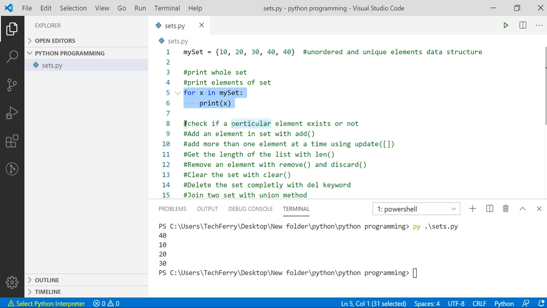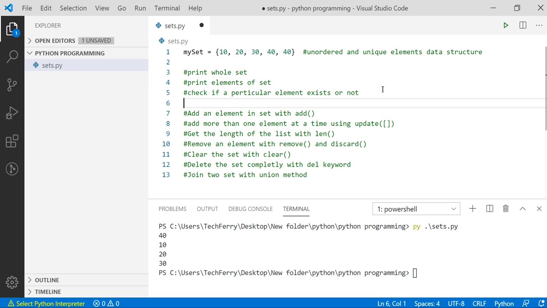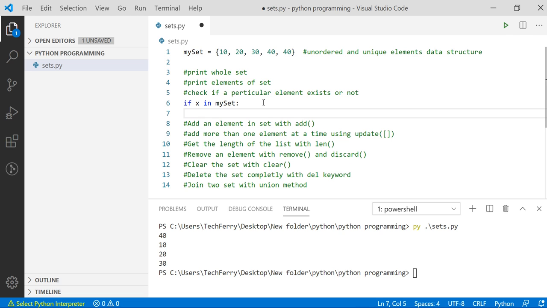Now we are moving to the next thing, how we can check whether an element is present in our set or not. To do that, we know that we can use if x in the whole set or the whole variable over here, whether it is a set, list or tuple. In this case it will return a value, true or false. On the basis of that, I want to print element exists.